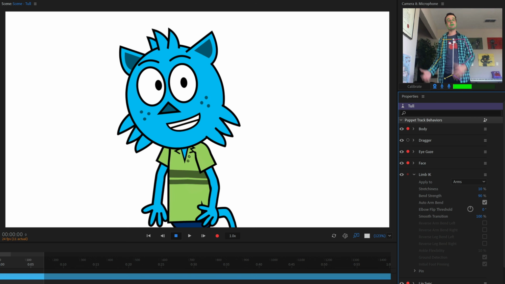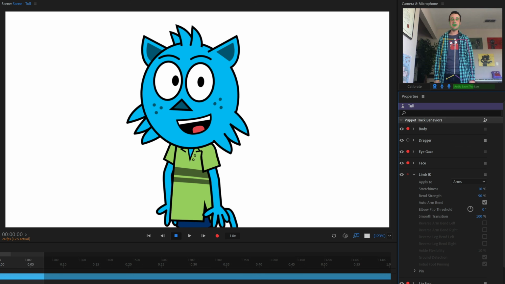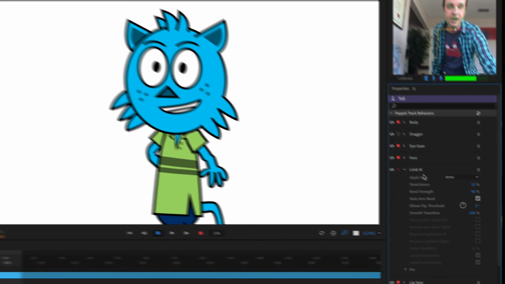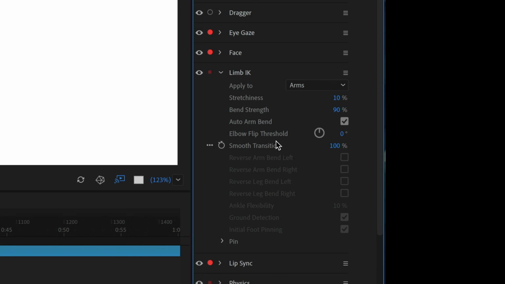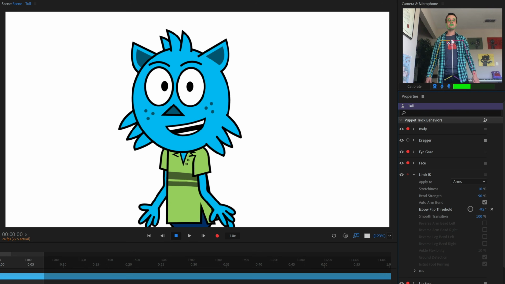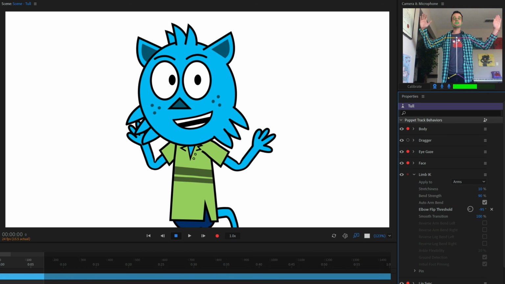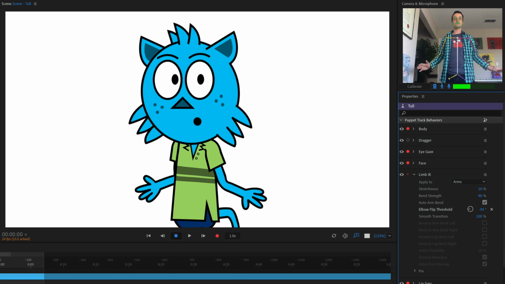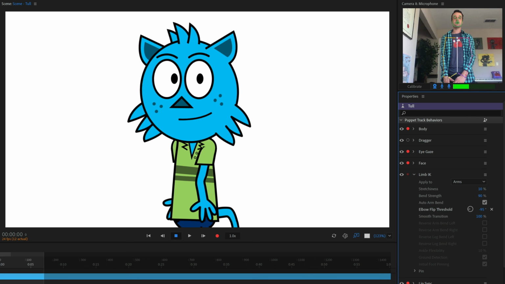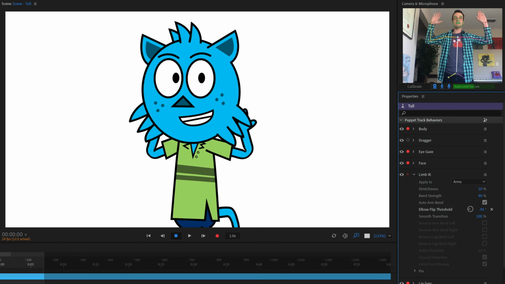Every character with body tracking should also have limb IK behavior as part of it. We'll get into that in the rigging section. Don't worry about it right now. But all you really need to know is under limb IK, there's this elbow flip threshold. If I play around with this, I'm going to change at what position the elbows bend one way or the other. So notice now, when I'm moving my arms, the elbows are starting to bend upwards much sooner than they did before. So now they're starting to bend as soon as they go, almost not vertical anymore, like this.